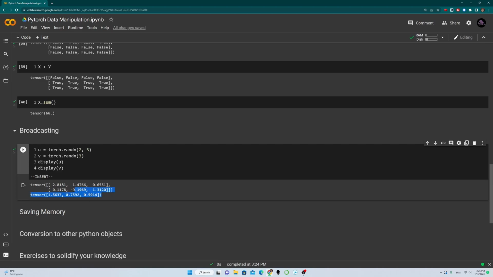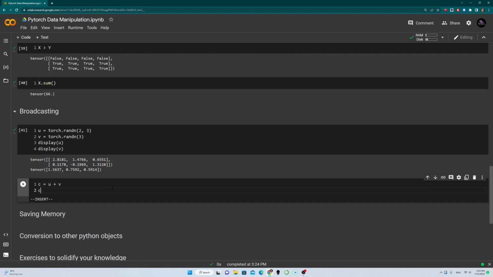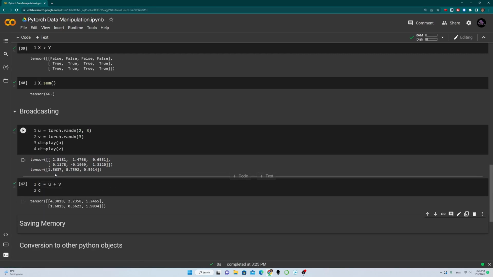So how can we take the sum here element-wise, right? That may seem very difficult. Well, this is where it's very cool. We're talking about something called broadcasting here. So let's say C equals U plus V. Let's see what C is. Boom, that actually worked. So you might be wondering, how did that work?